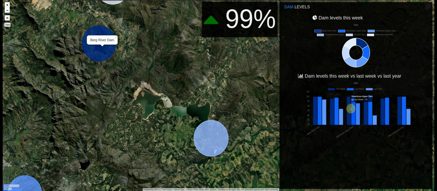So let's compare this week and last year. So as you can see, we are looking pretty good compared to last year, which is true because we have been receiving a fair amount of rainfall, which then filled up our dams. So as you can see, this is real world data, and this application can be used for live monitoring.